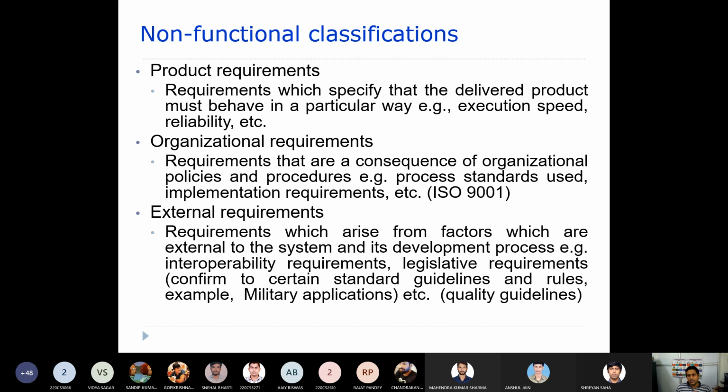And the organizational requirements are something like this. You should be following certain policies and procedures, or the requirement is met in such a way that this sort of non-functional requirement is met only when it follows some sort of standards. Maybe the implementation is done according to ISO standards. These sort of things.